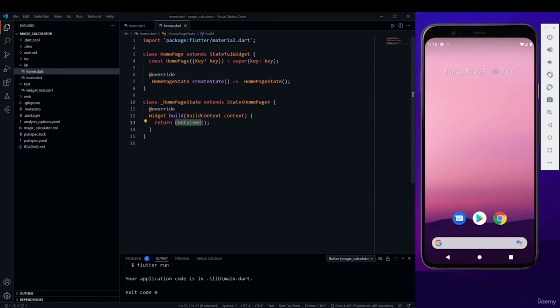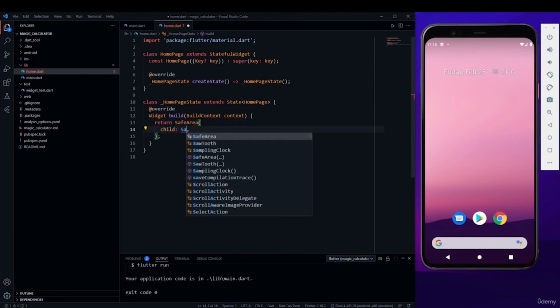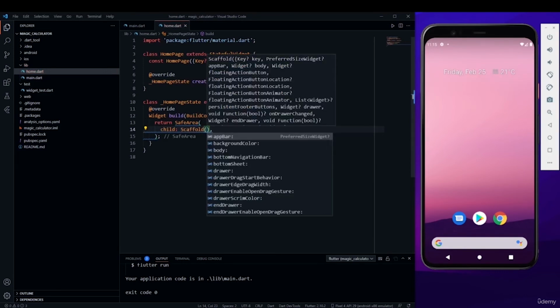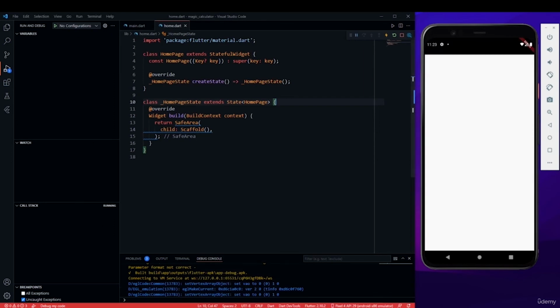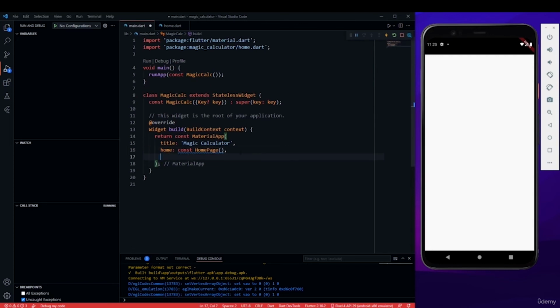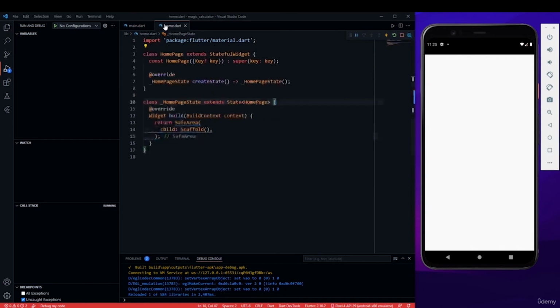Let's remove the container and add a SafeArea. And inside the SafeArea, I want to give it a child, and let's give it a Scaffold. Now I will save this, and now I will quickly run my application. Okay, so our project is loaded now. Let's also remove this debug banner here. This is inside this MaterialApp only. Set debugShowCheckedModeBanner equals false. All right.